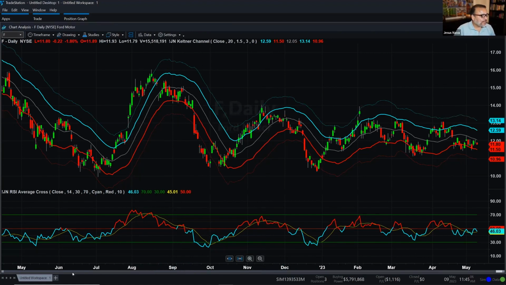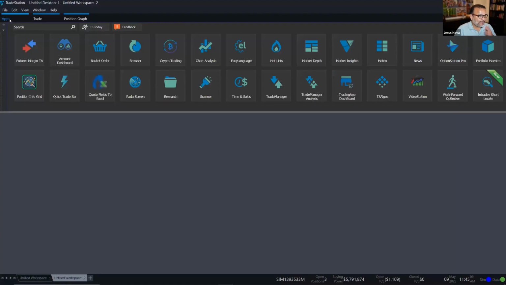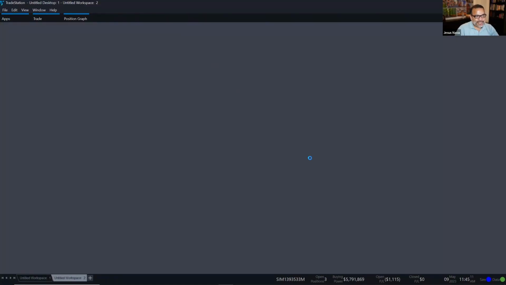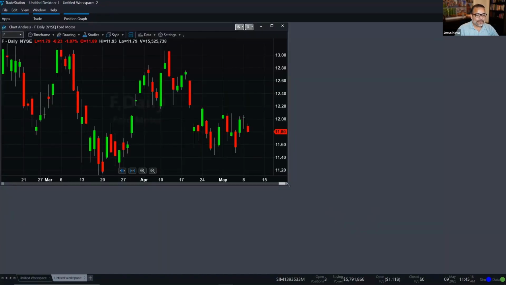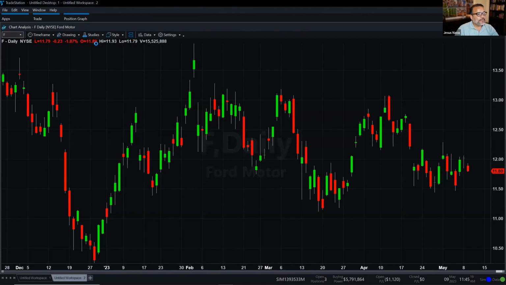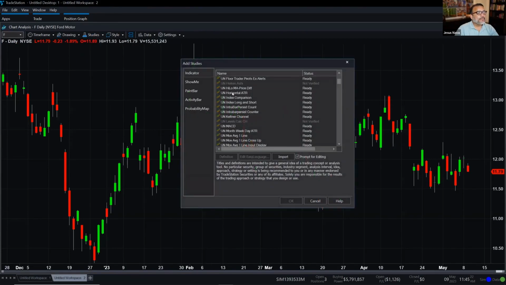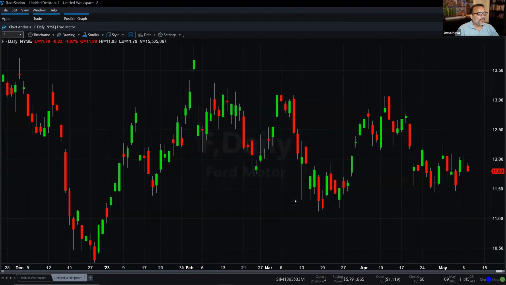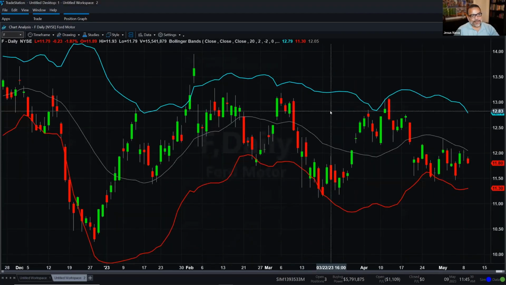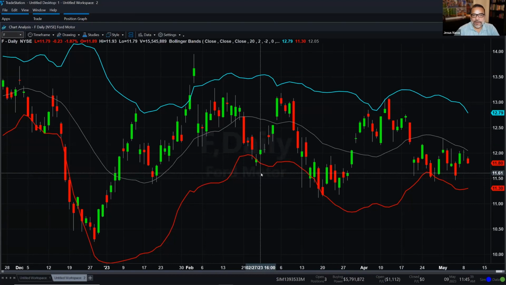So let me go over here and open up a new chart and just give you some other ideas. Let me open up my chart analysis one more time. All right. Bollinger Bands, let's put them up. The original indicator, as you can see, only has Bollinger Bands set at 2 standard deviations above and 2 standard deviations below. But what if you wanted to track also maybe 1 standard deviation?